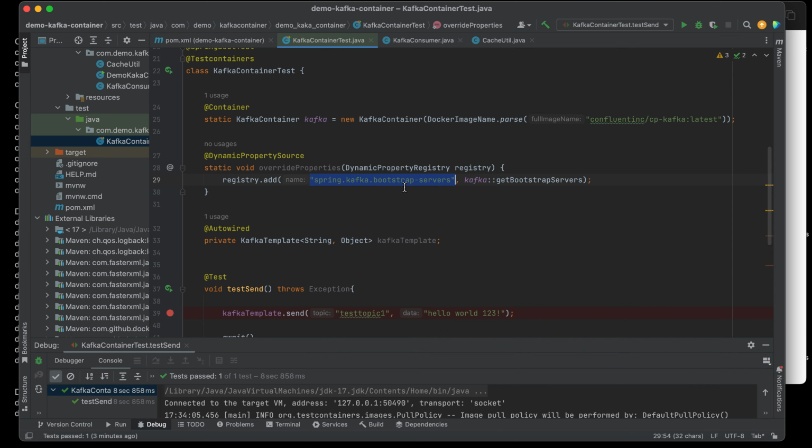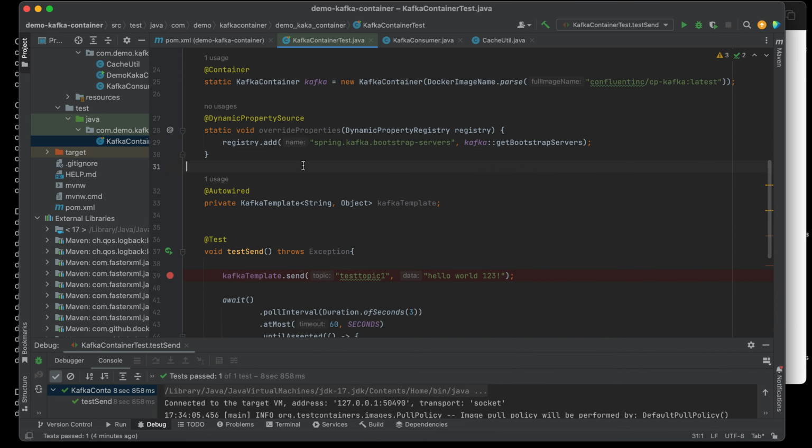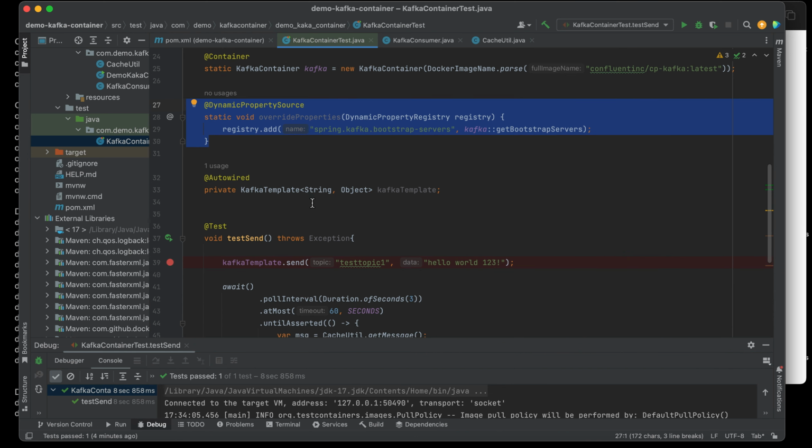Now here in our test class, we are going to override that configuration using the server details from our Kafka container. That's why we created a Kafka container here, because we're going to use the server details to replace or override our Kafka configuration.